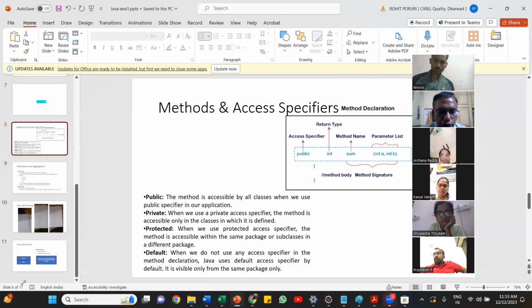So that is the data type. So the return type can be any data type. So the data types are two types, right? Primitive data types or custom data types. Custom data types are class, string, or interface.